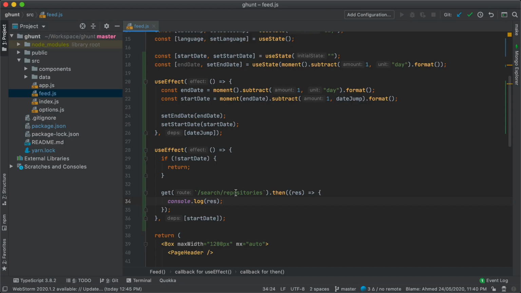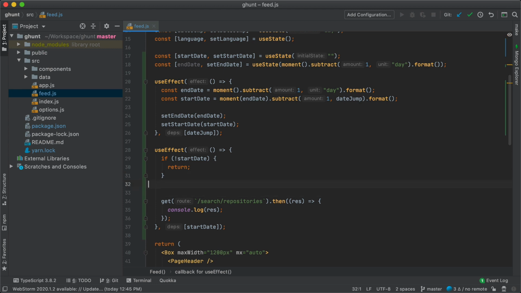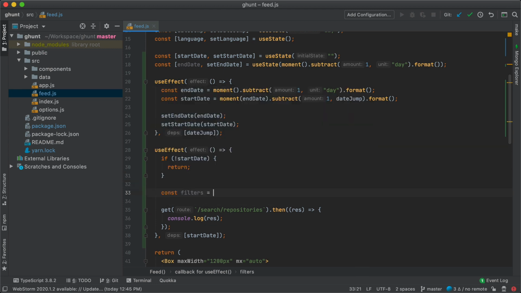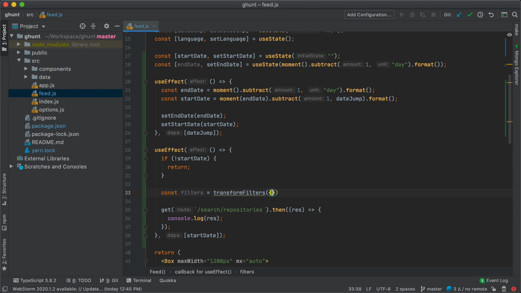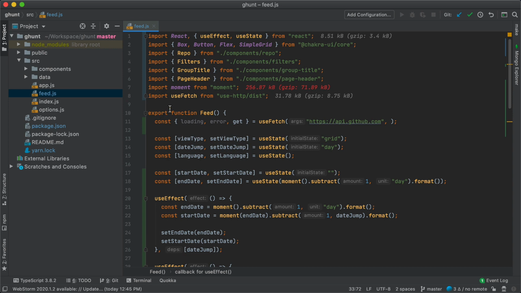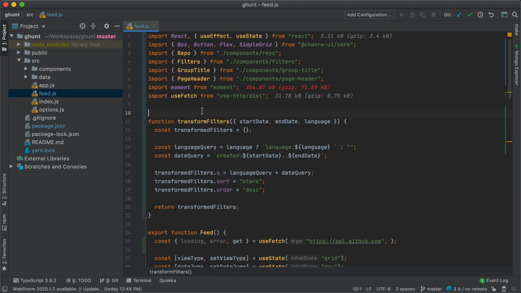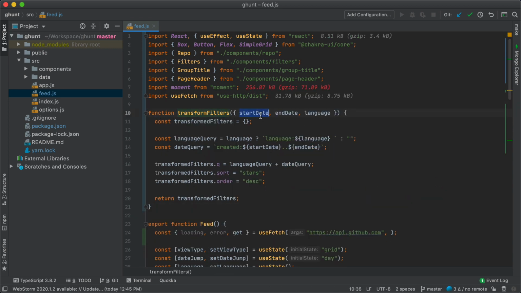So for that I'm going to go back to the editor and create a variable called const filters, and we need to do the transformation of the filters in the special format that GitHub accepts. So I have a function here called transformFilters. I'm going to pass it the language, start date and the end date, and I'm going to put the function outside our component here. What it is doing is accepting these three parameters, and creating this special format for the language if it is there, and for the date adding the sort of the stars, and the order is descending, and it is returning from here the transformed filters object.